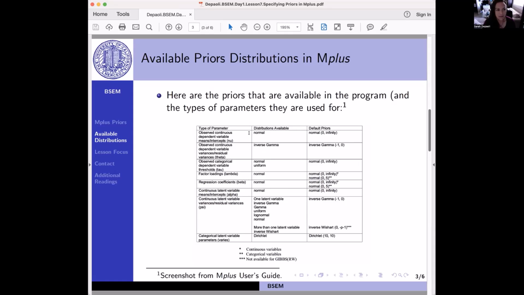So for example, if we have something that is normally distributed, what is the setting of that normal distribution as default within Mplus? And so they have a 0 for the mean and infinity. They don't really mean infinity. They mean 10 raised to the power of 10, but that would be the variance hyperparameter. So their default normal distribution is very flat, centered at 0, but a very flat distribution because it has a huge variance.